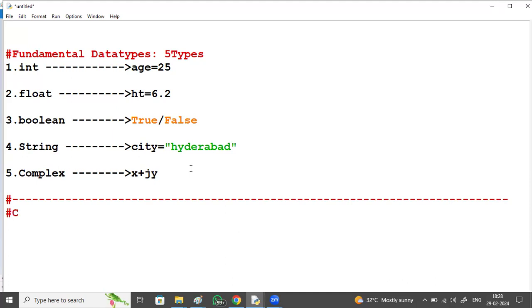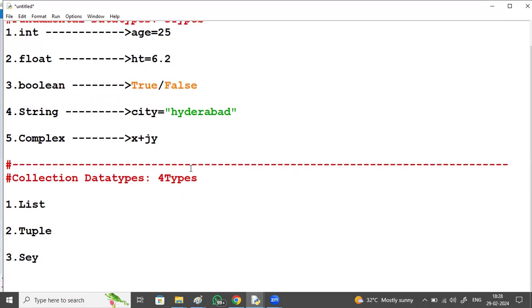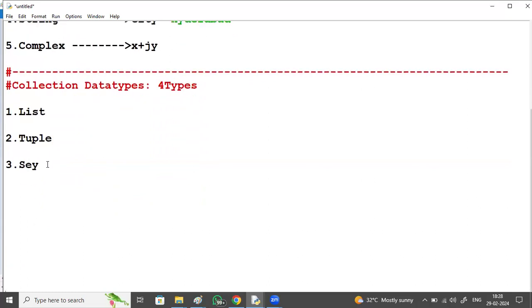Next, collection data types. There are 4 types of collections: list, tuple, set, and dictionary, right? List by using square bracket.